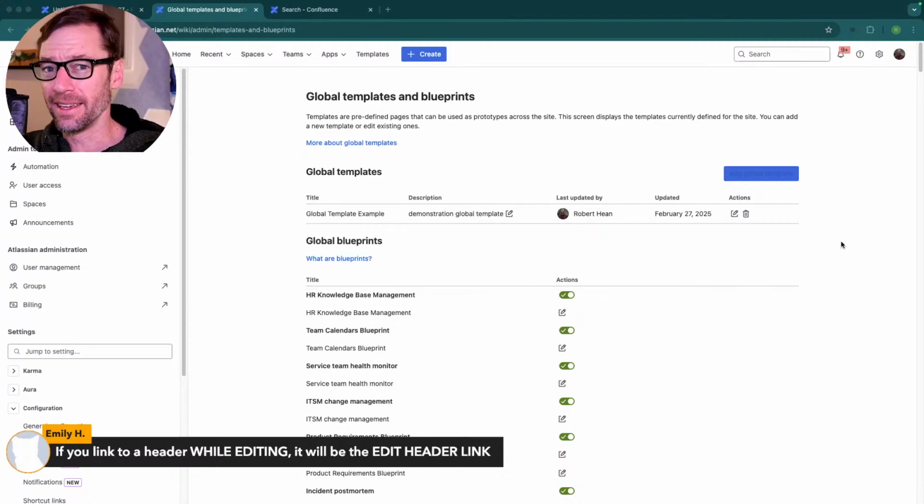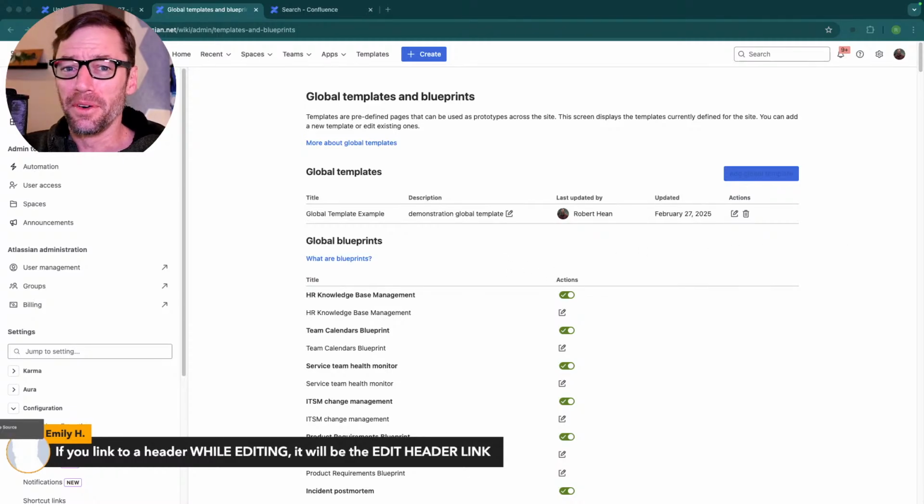And Emily's yelling at us again. I don't know why. But yes, they're absolutely correct. When we are editing a page, we do want to be careful.